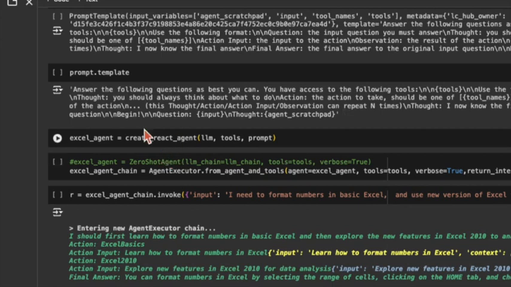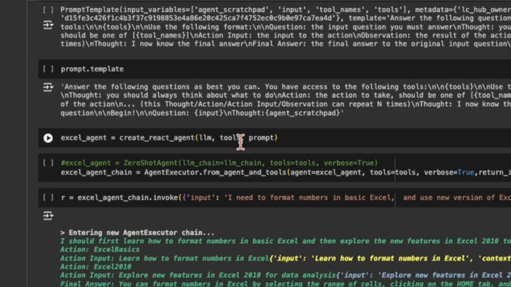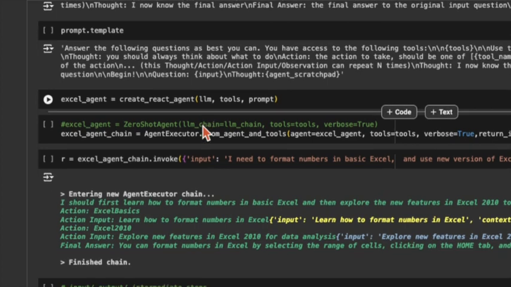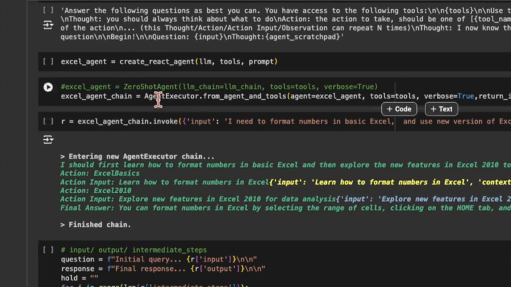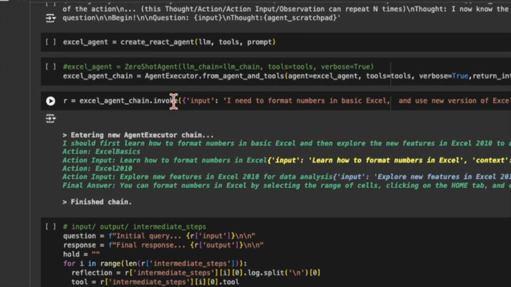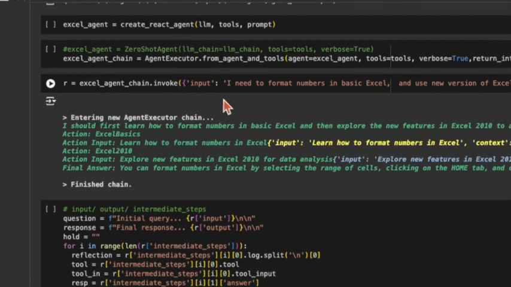So there you go. We create this agent, which gets the list of the tools that we've defined above. It gets this prompt template that we've defined, and we specify which large language model we want to use. And then we do this agent executor, and this agent executor creates the actual object that we can run. And in LangChain, you know that you run things by calling this invoke method. And so by the time we get to this invoke method, basically under the hood, we are going to be running this process which I described for you at the beginning of the video. Okay, so we get some sort of input: I need to format numbers in basic Excel. And from that, we get the response.